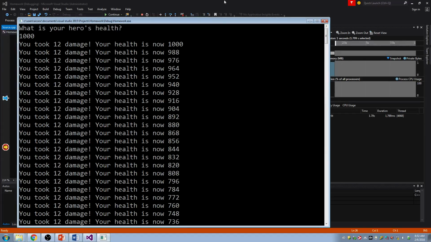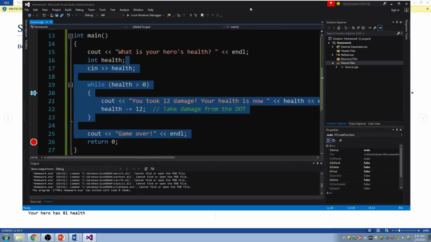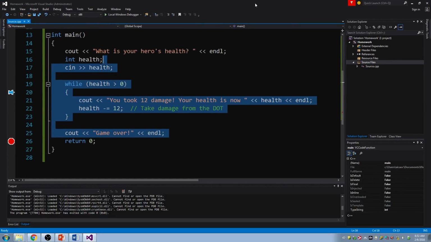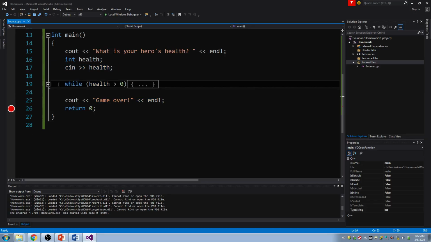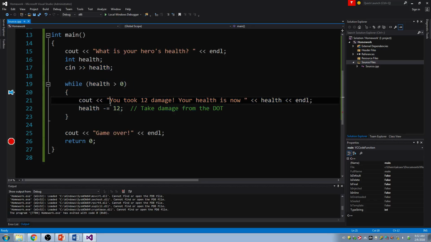So that's basically how I approached this problem, right? I started off without a loop. I didn't even write a loop. I just wrote what I wanted it to do. And then I surrounded what I wanted to repeat inside of a loop. Okay? Questions?